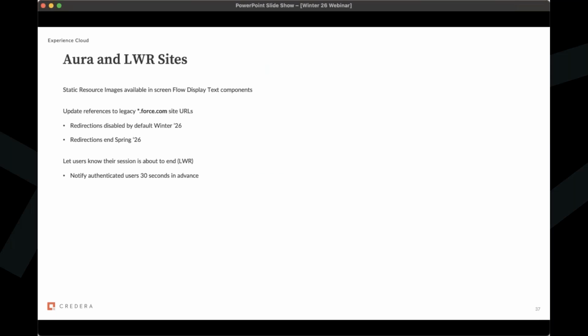If you have any references to legacy force.com site URLs, then you need to update those. By default, redirections are disabled in this release, and in the next release, they stop working entirely, so things will break if you're still relying on those. And in the last release, we got a 5 minutes to session timeout warning for Lightning Web Runtime sites. In this release, we get another timeout, but this one is at 30 seconds, so you get to remind the user rather than them getting distracted and going on to do something else.